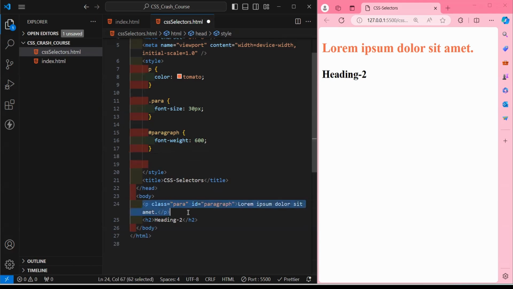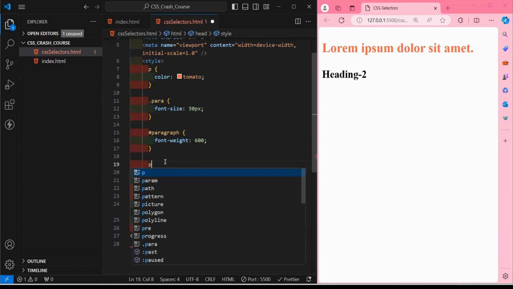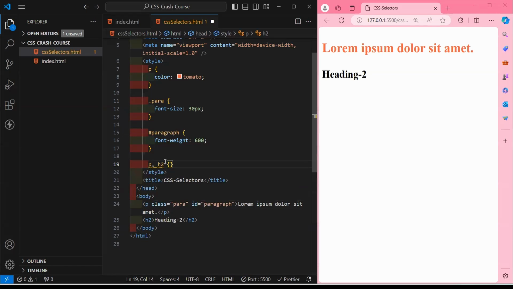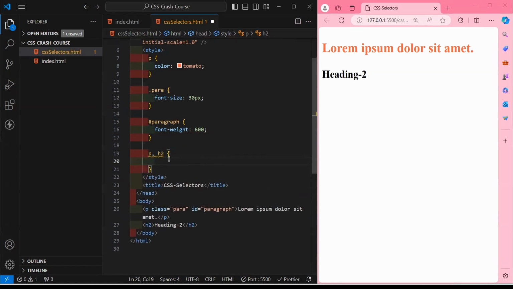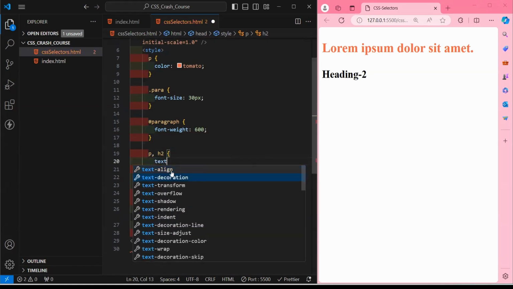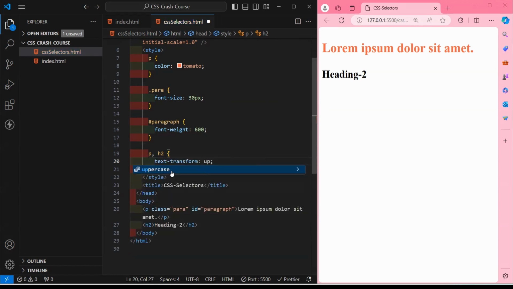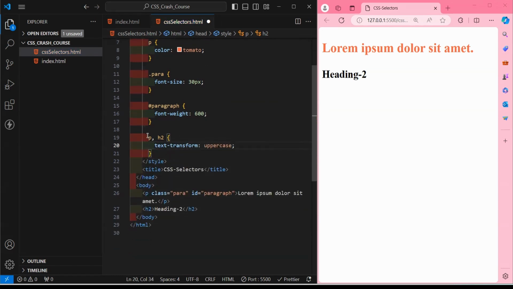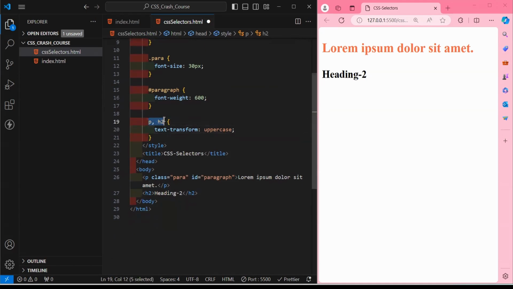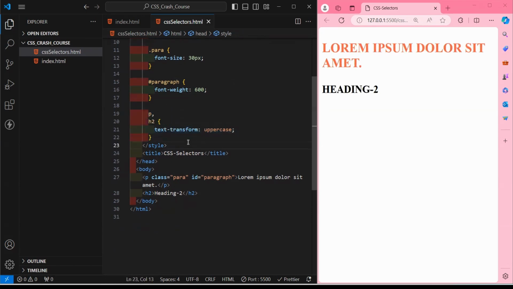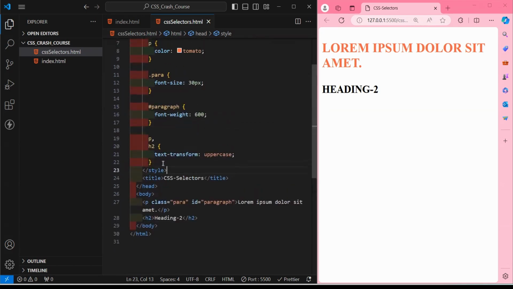Okay, so here I'm using paragraph. I want to select a paragraph and heading 2 as well. I want to target both of them. So I've written this and I will write a property called text transform and I will give a value of uppercase. Now observe carefully, I'm targeting multiple elements using grouping selectors. Grouping selectors means you can separate multiple elements with the comma. See here, this styling will get affected on both the paragraph and heading as well. See, both of them are converted into uppercase letters. So this is about the grouping selectors.